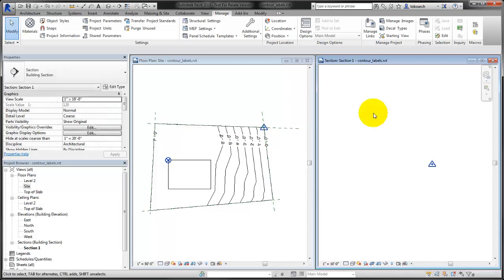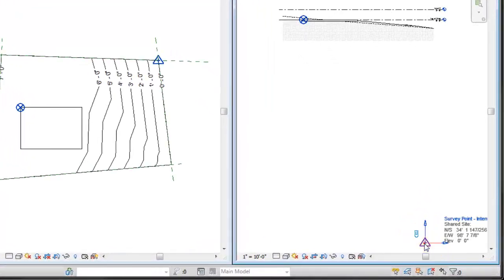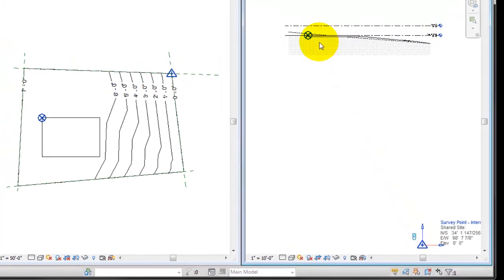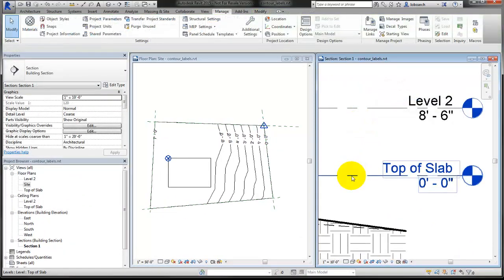required. The project base point and survey point are revealed in this view to more clearly show the results of using the Relocate Project tool. The survey point remains at the zero elevation position and the rest of the project is moved to the sea level elevation specified. The level datums in the project still report elevations from the project base point.